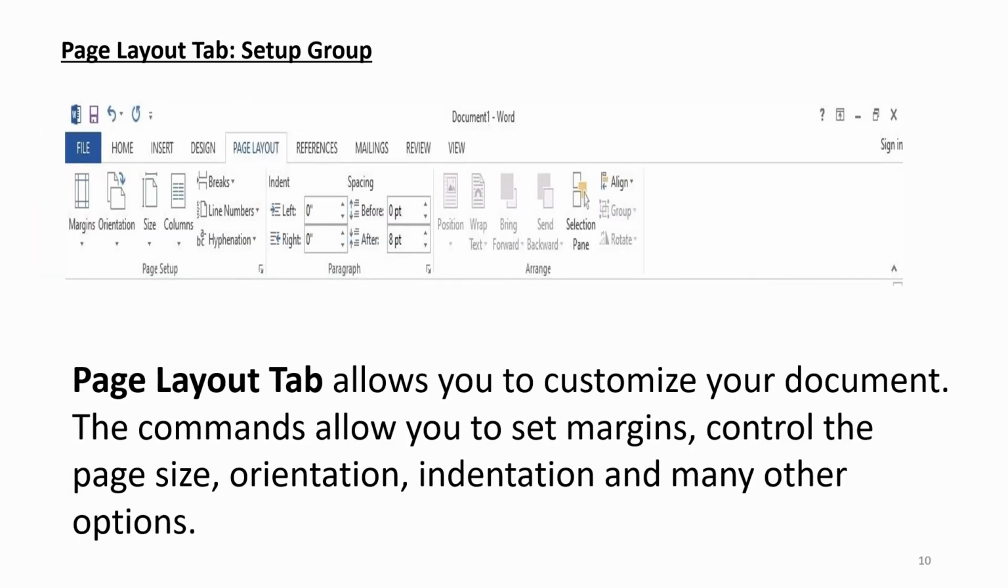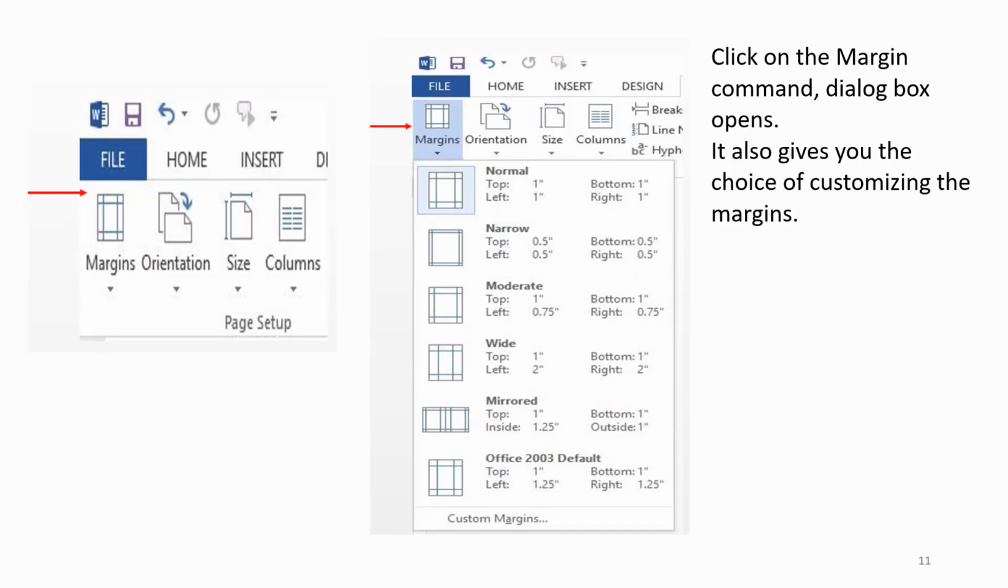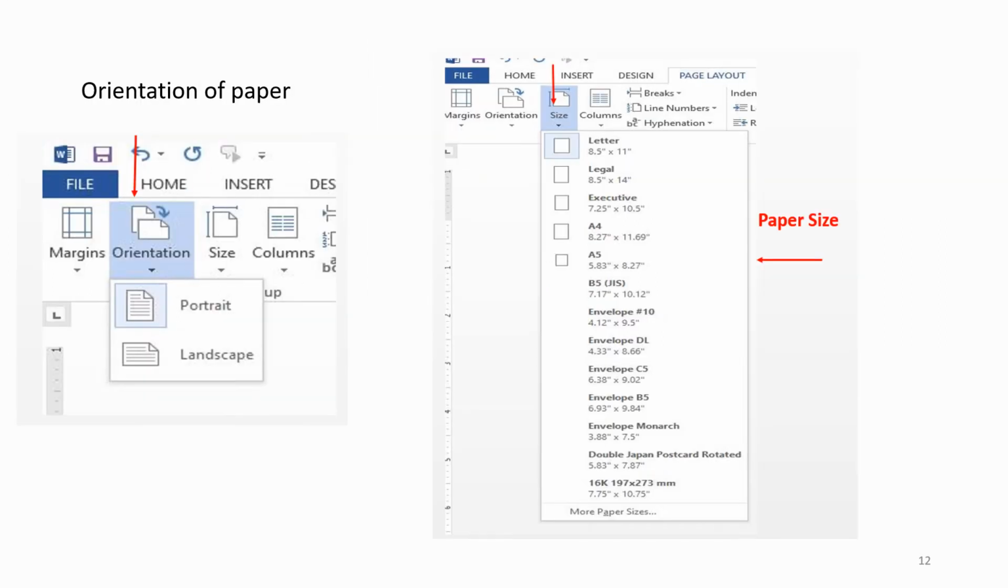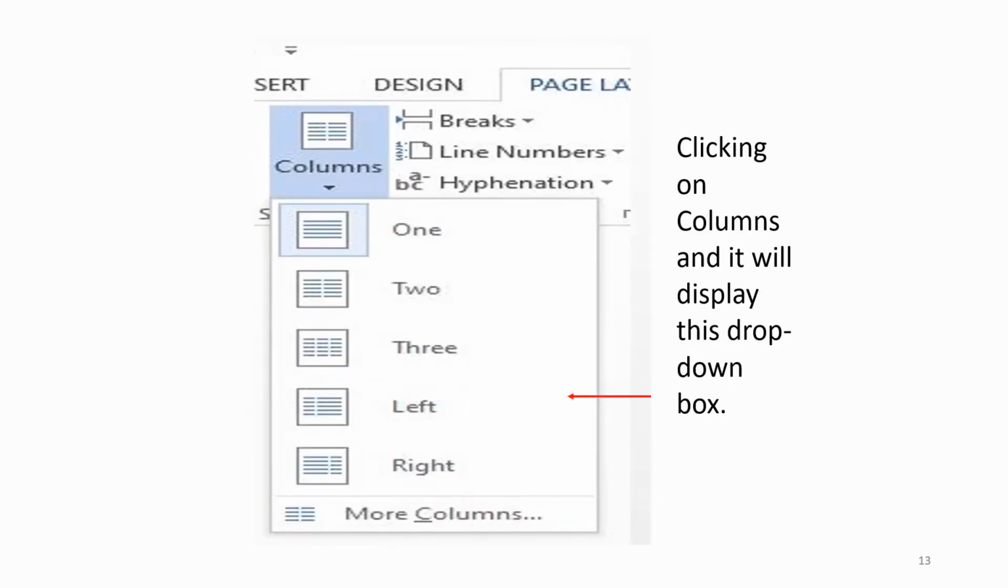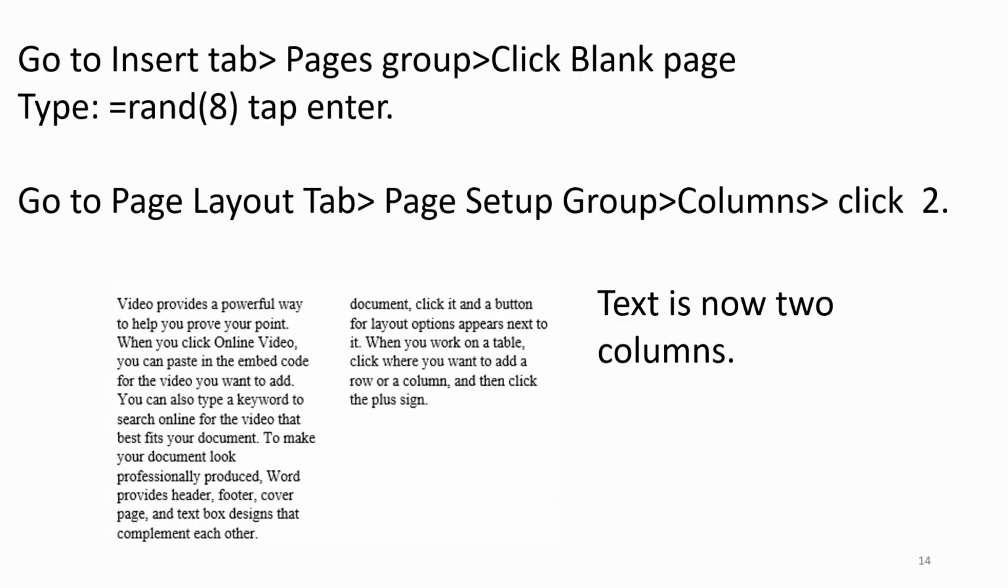Page Layout tab, Setup Group. The Page Layout tab allows you to customize your document. The commands allow you to set margins, control page size, orientation, indentation, and many other options. Click on the Margin command. A dialog box opens. It also gives you the choice of customizing the margins. Orientation of paper, paper size. Clicking on Columns will display this drop-down box.